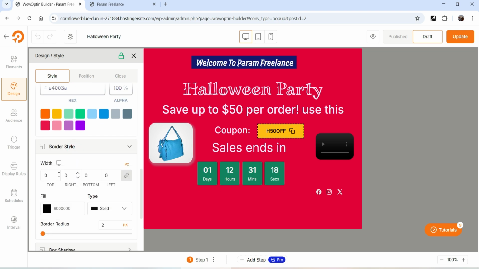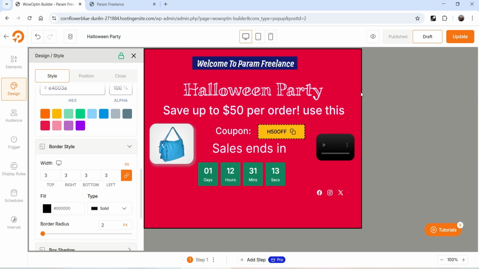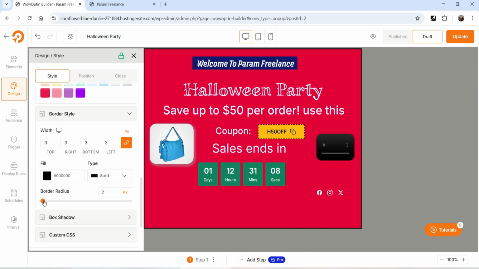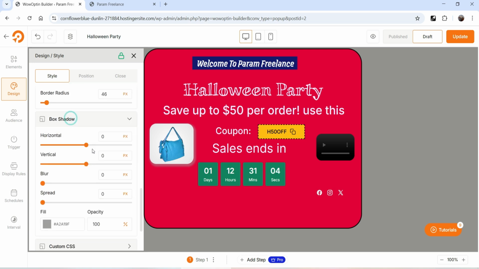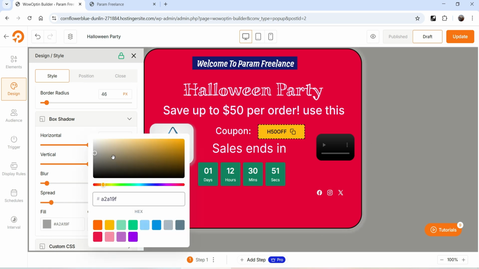Then we have border style. Currently it is set to no. I can add the border. You will see a border around here. You can change the color of the border, and you can also add a radius for the border. Then we have box shadow. You can add shadow for the box. So you will see the shadow around the box. This is the color. You can change the color.